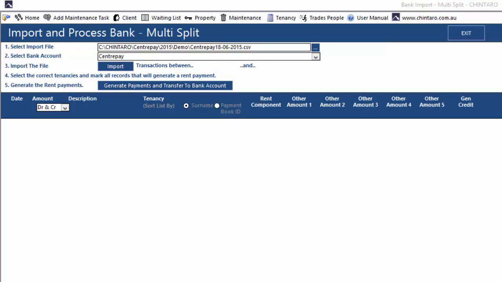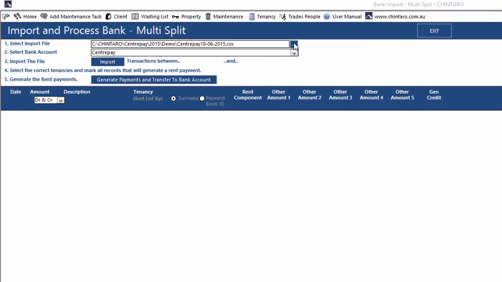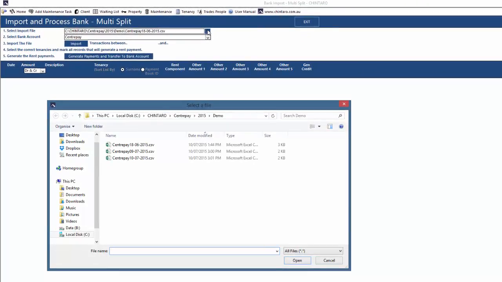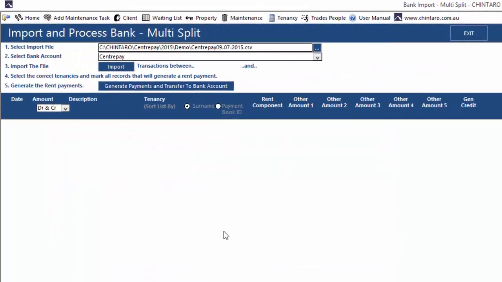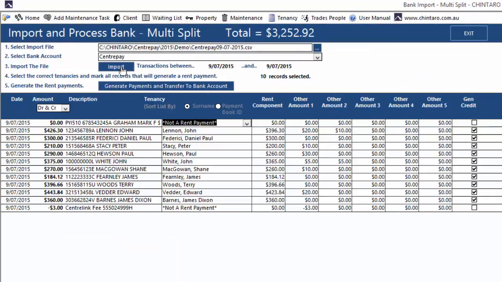What we're going to do now is select the next file, and this file has John Lennon's payment in it. So we start at step 1 again. We go in and find the file. CHINTARO is the correct bank account. And we click on Import to import the file. Here we can see John Lennon's name in our list, and this has been matched up against his tenancy.